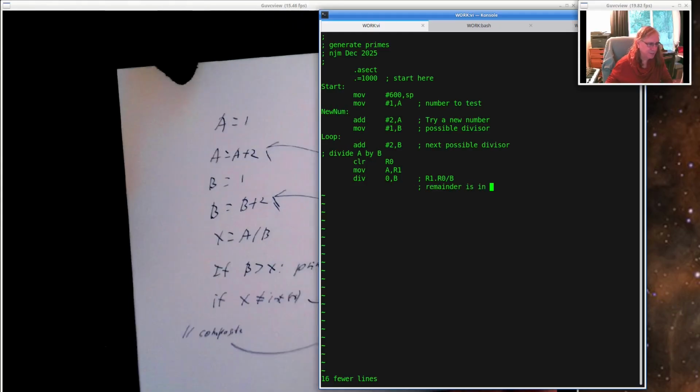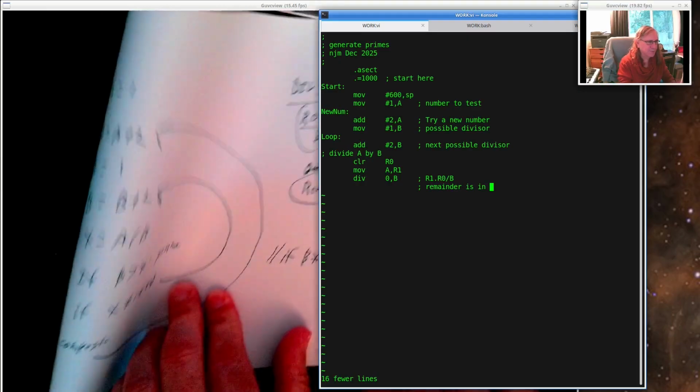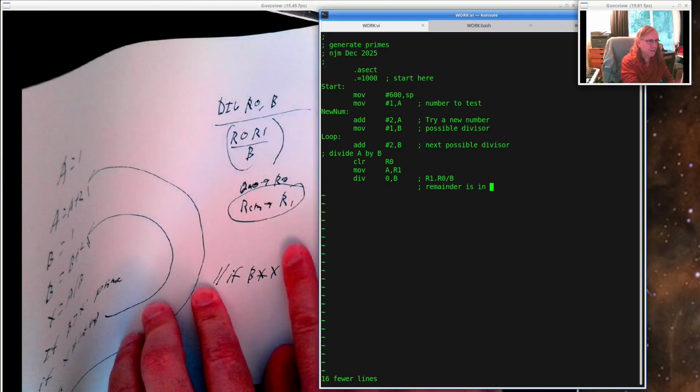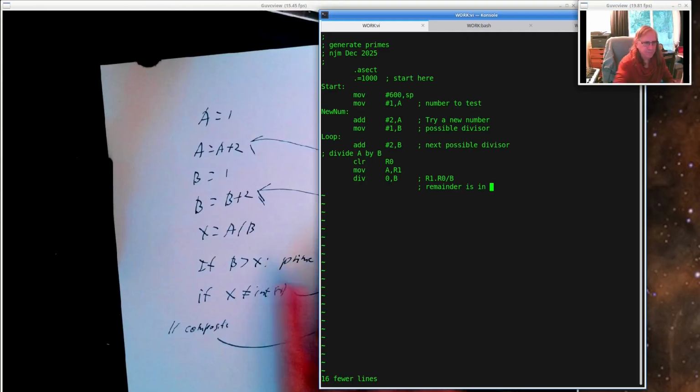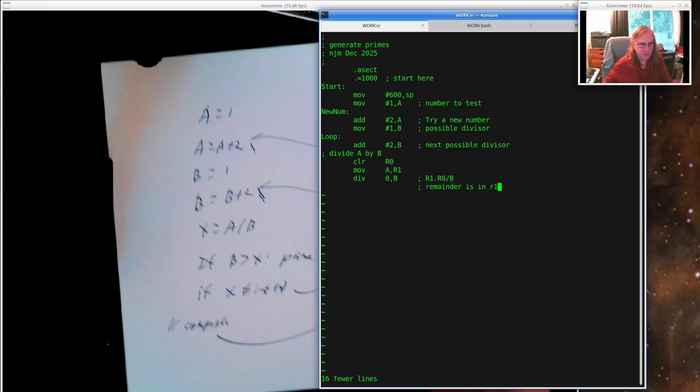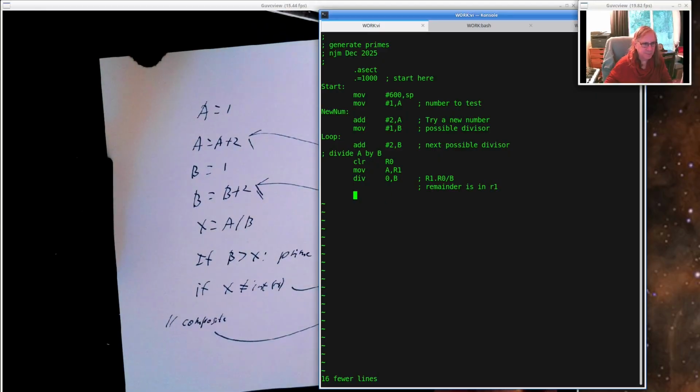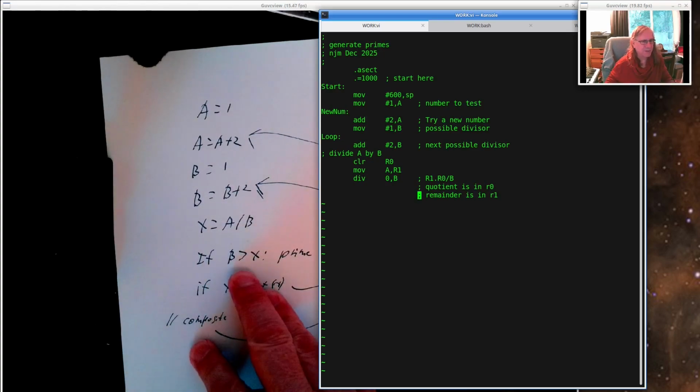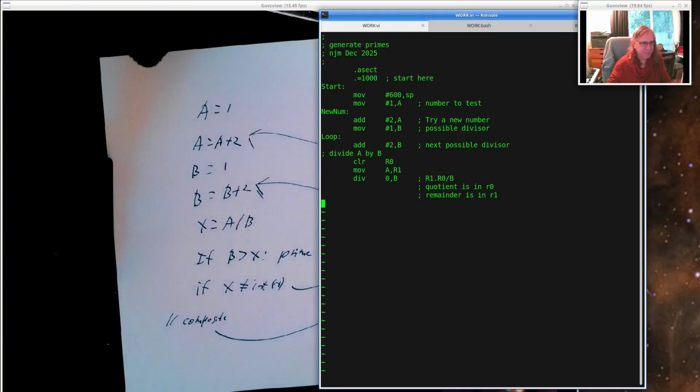And the remainder, remember we said the remainder is going to go into R1. So there's our R1. And the quotient is in R0. Alright, so we've done our division, we're good to go. What else do we have to do? We have to see if b is greater than x. Okay, this will tell us if our number is prime.